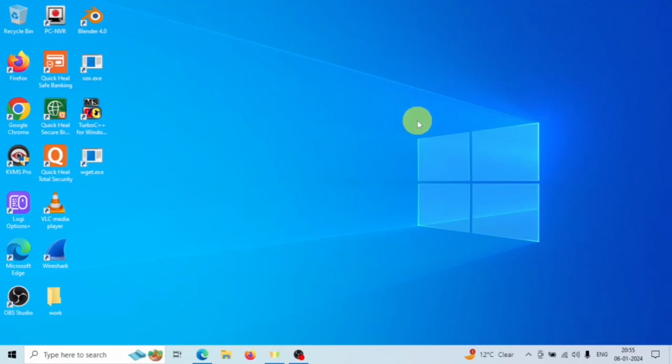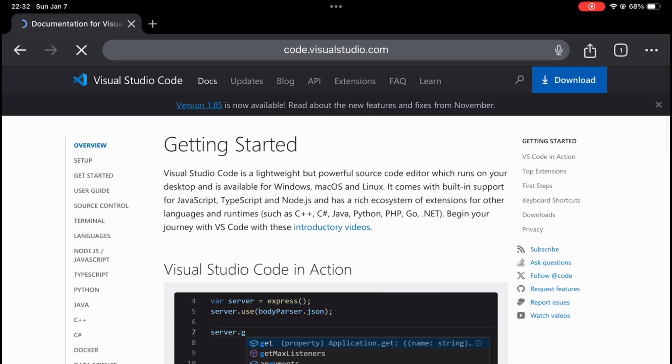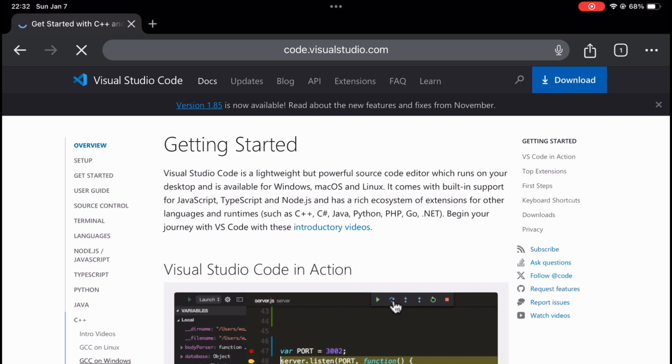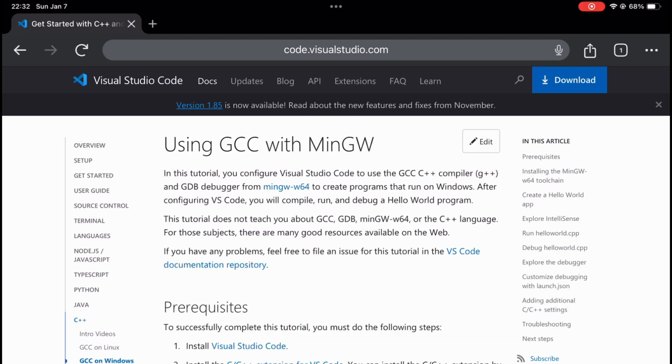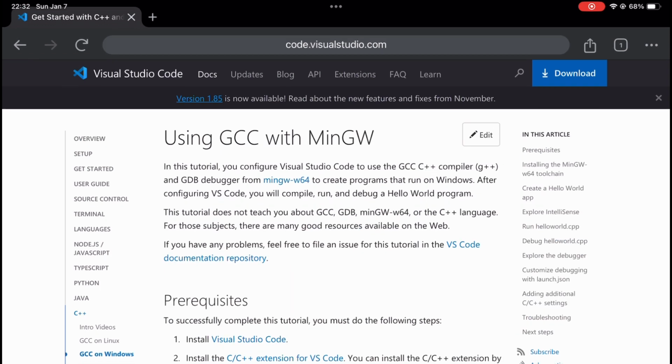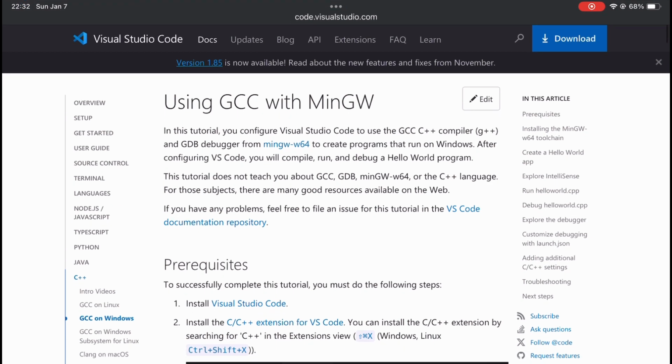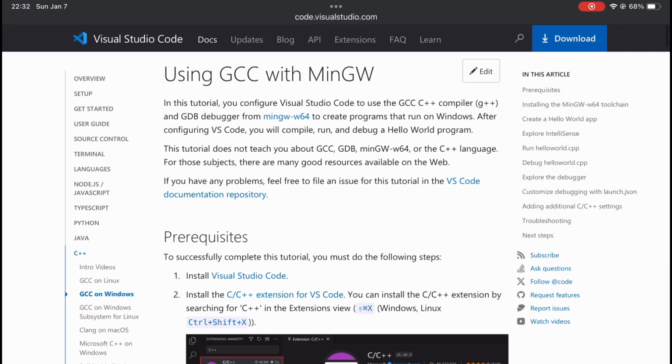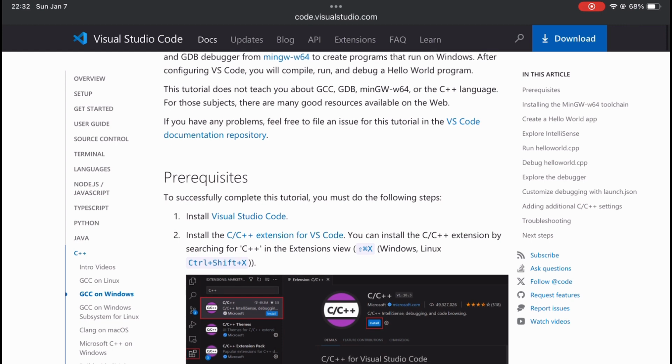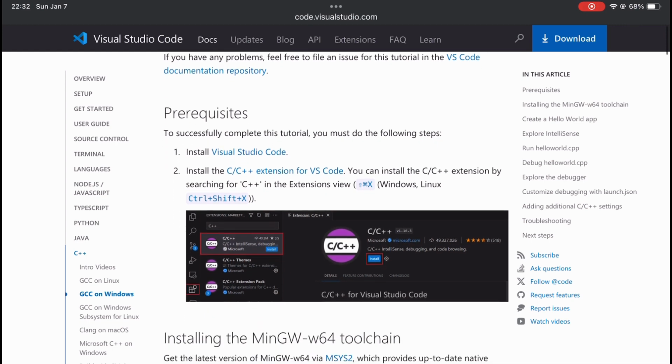Welcome to this video. In this video, we'll see how to debug a C++ program on Visual Code. In last videos, we saw how to install Visual Code on Windows. We were following the documentation given on the Visual Studio Code web page. From this documentation, we installed Visual Code. Then after that, we installed C++ extensions on the VS Code.